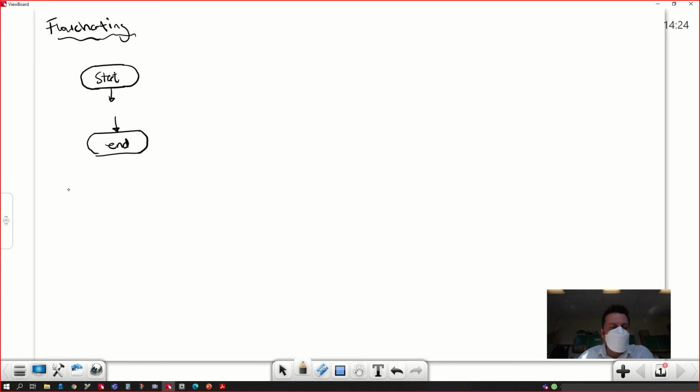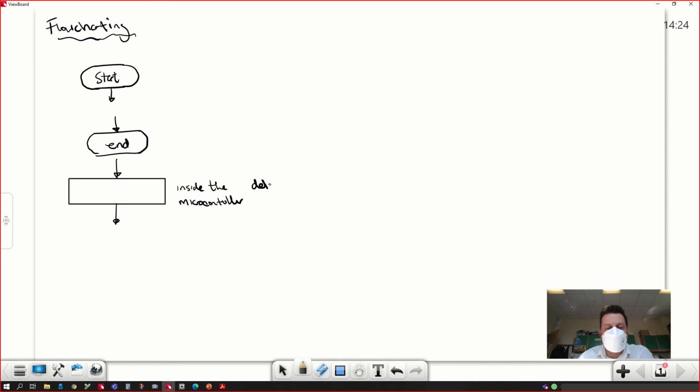The other boxes that we use are rectangular boxes. I'm going to draw a rectangle here. Rectangular boxes are used for processes that happen inside the microcontroller. As far as we're concerned, that's things like delays, waits, and it could be things like setting counter values.